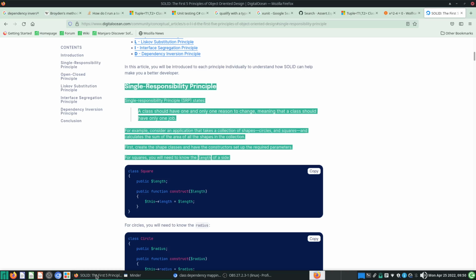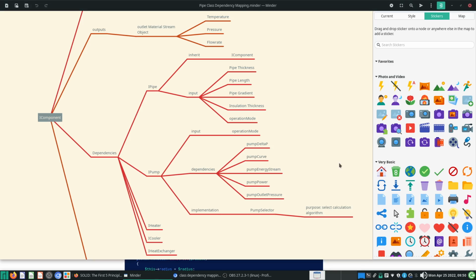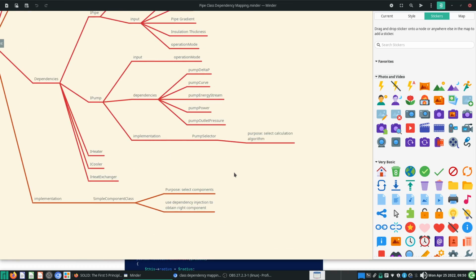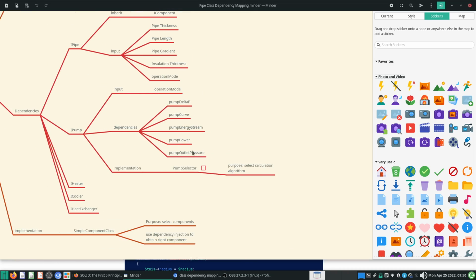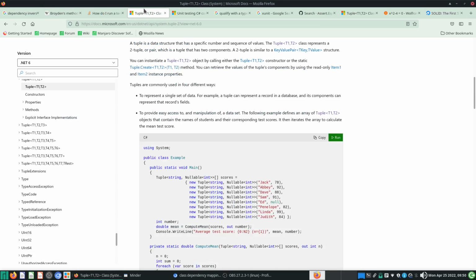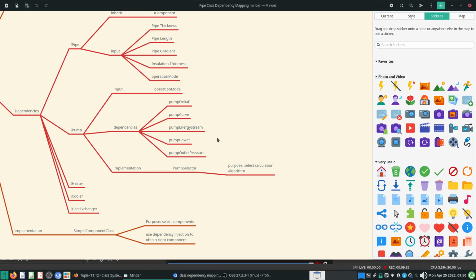Let's keep going to the right. It's easier to use a touchpad. As we go to the right, we'll see what delta P, pump curve, all these actually depend on. These dependencies are classes that will do concrete calculations, but they'll need to depend on some kind of interfaces.